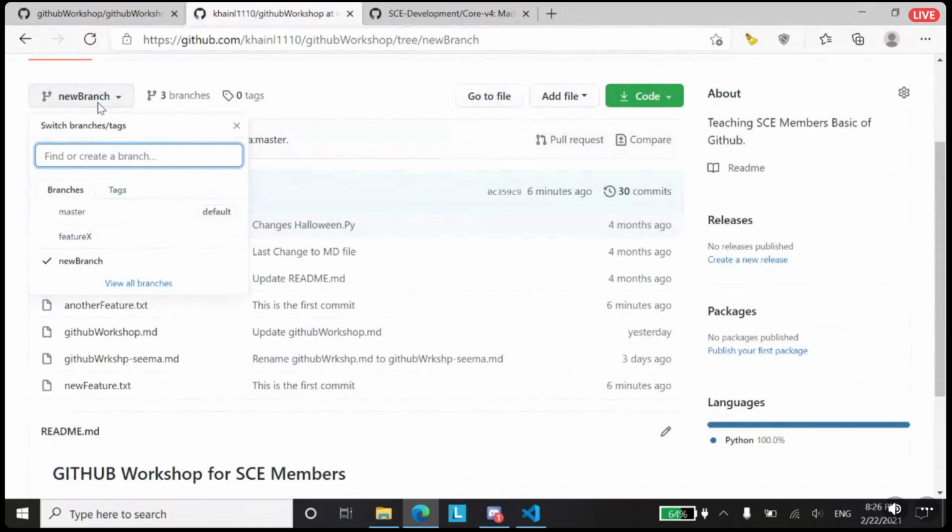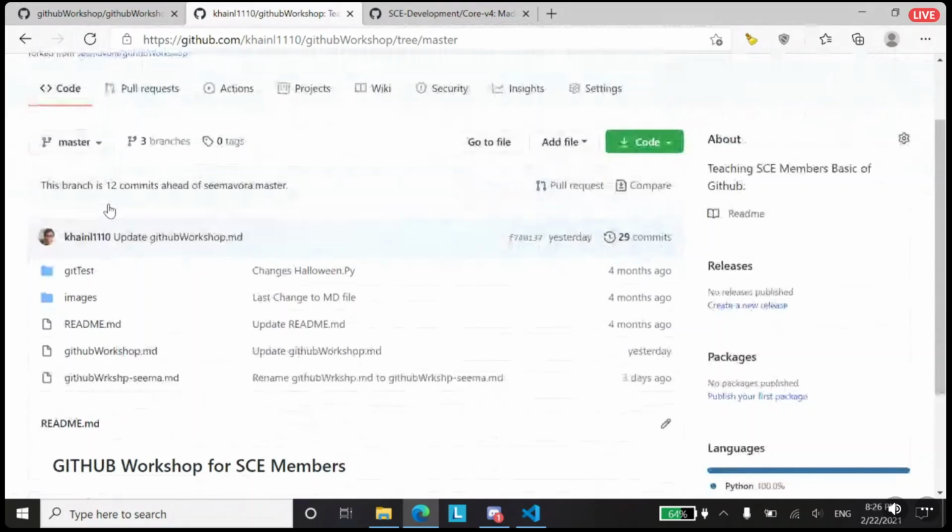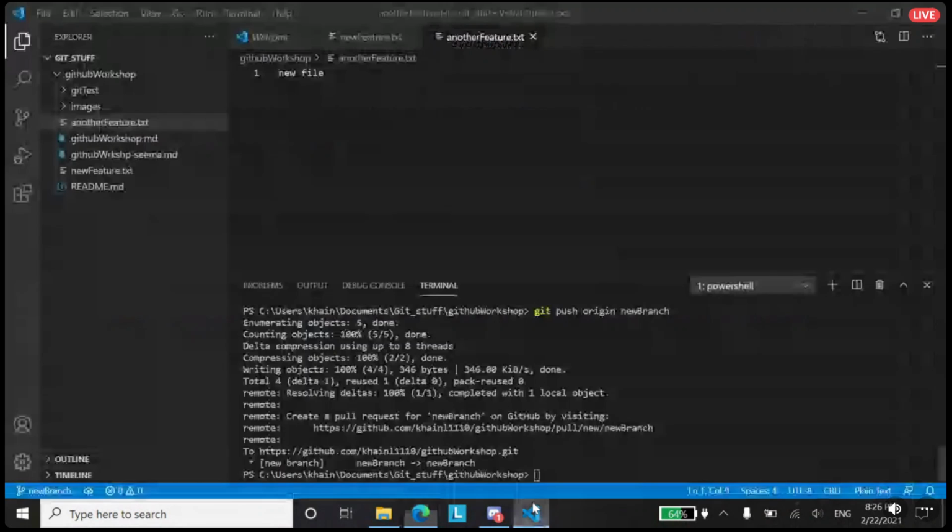But actually, we are already on top of it, right? I don't know if we can do anything. So let's talk about git rebase, and then we will see how to pull the changes.